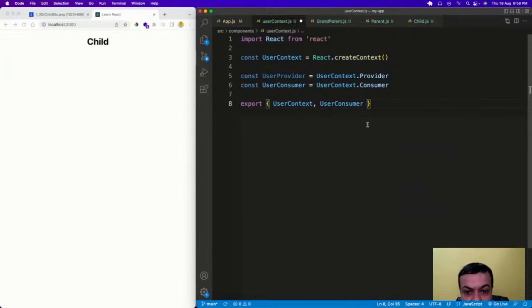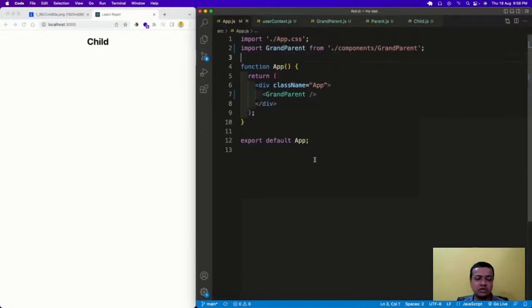Why I'm exporting the user provider and consumer: the concept of provider and consumer is like that. From wherever you want to send some data, you will have the provider. From wherever you want to receive the data, you'll have the consumer. So you can send the data from anywhere and receive the data from anywhere. Now the first thing is that I want to send the data from this app component.